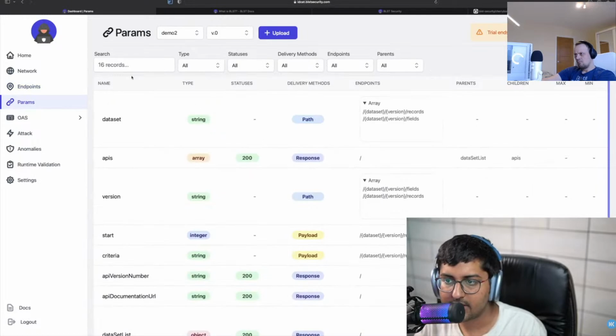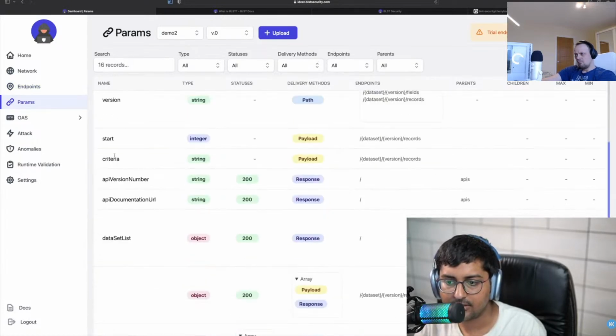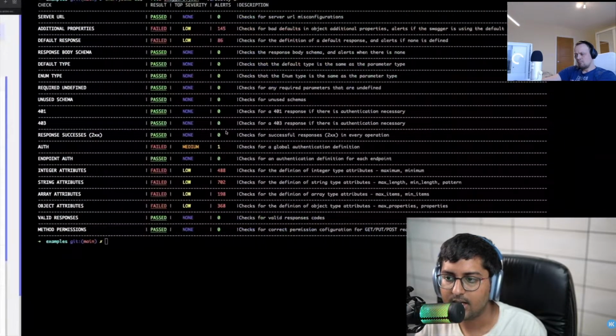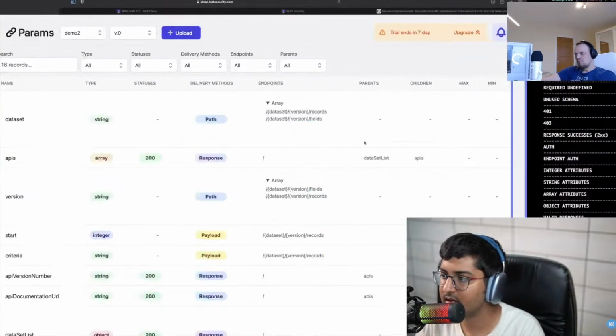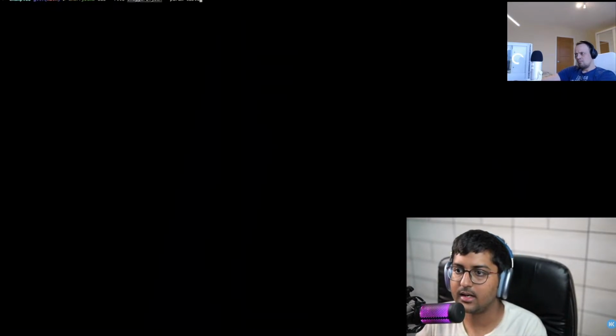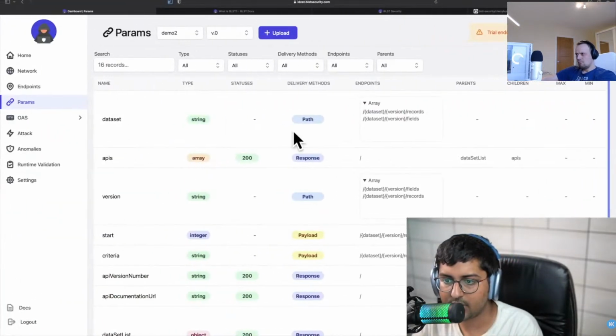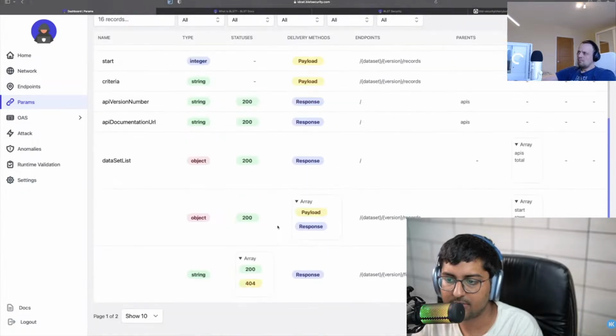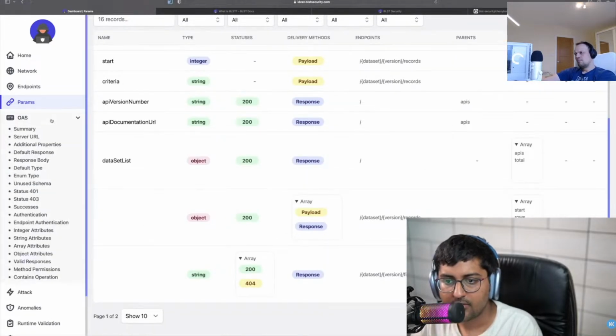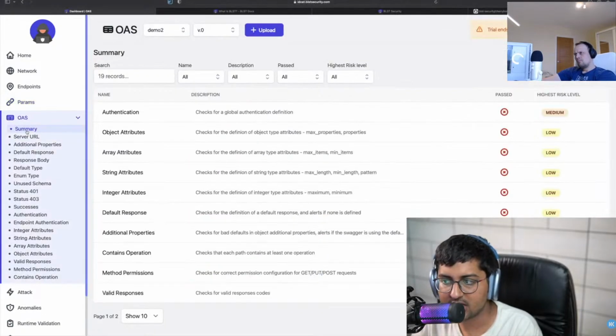We talk about parameters. As you can see, everything is available over here, and we had the parameter, same thing, something like this. So if you want it to be in a nice little format, you can use the dashboard, which is pretty cool. So when we talk about OAS, you can check the summary, right?